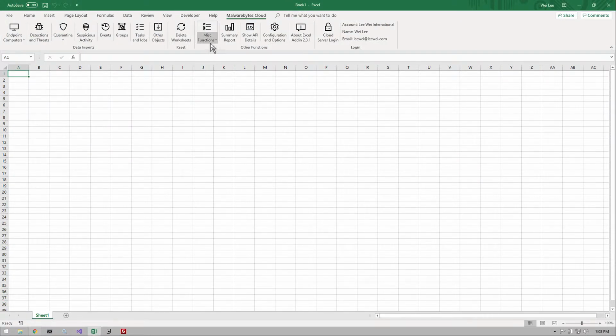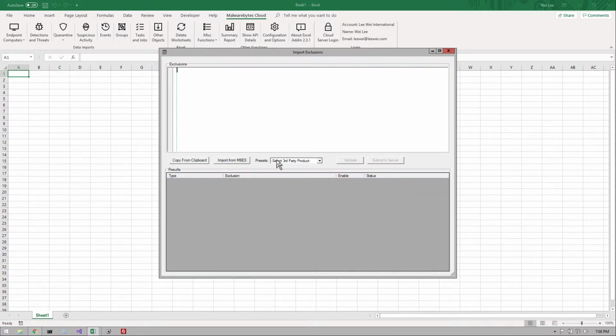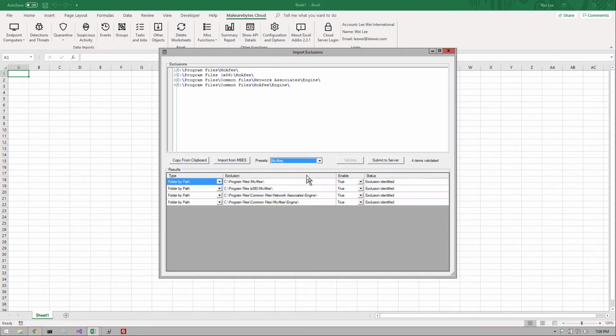In the ribbon, miscellaneous functions, under load exclusions, we see a preset list that is downloaded from the internet. We can actually select a product of interest. The exclusions are downloaded into the text editor above, and the validation process takes place below.